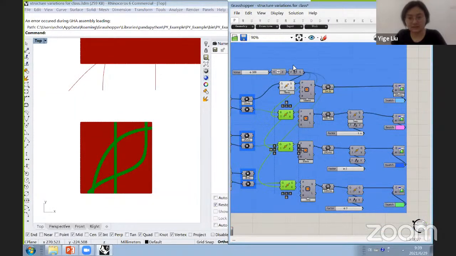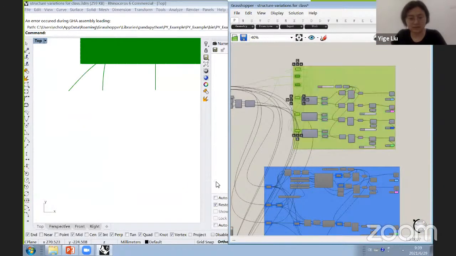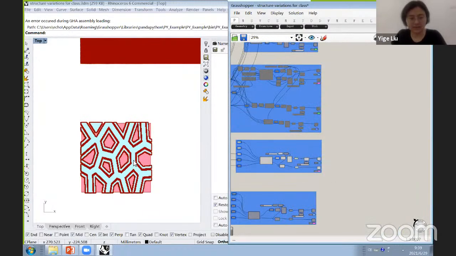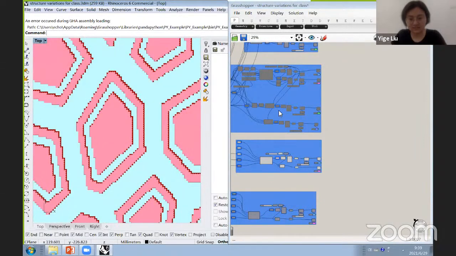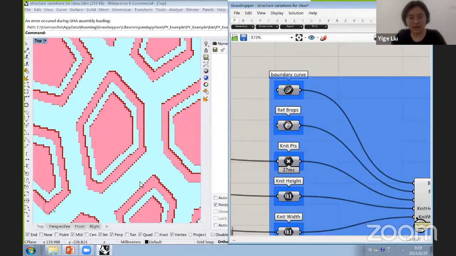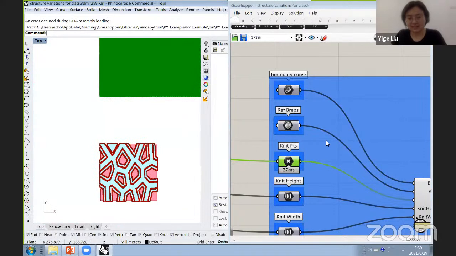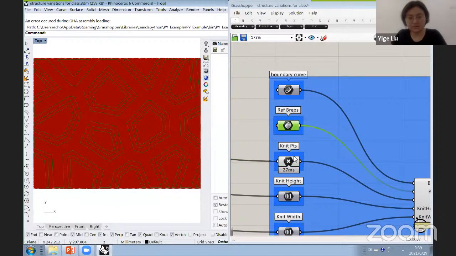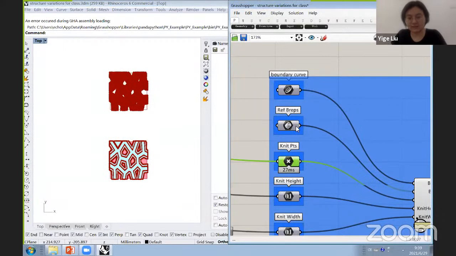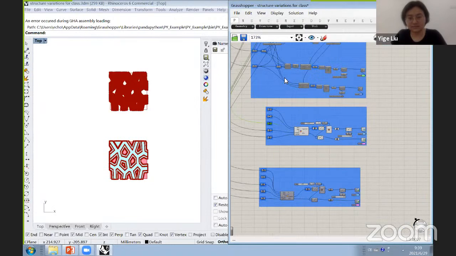And for this one, okay, this is the pattern I created, and so it's kind of similar. So you create those knit points, and you can have B-reps or a mesh of your pattern, and then select the nearest point to that, and you can create these two-color patterns.